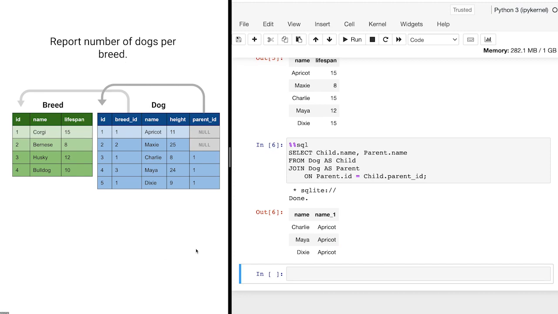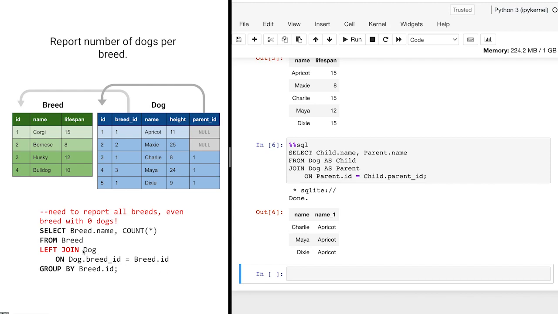All right, for the next question, report the number of dogs per breed. Pause the video and try this out. All right, and here's the answer. So conceptually, what we're gonna do is group by breed after joining both of these tables. So here, notice that you need a left join though. We need to report all breeds, even breeds with 0 dogs. So let's go ahead and give this a shot.